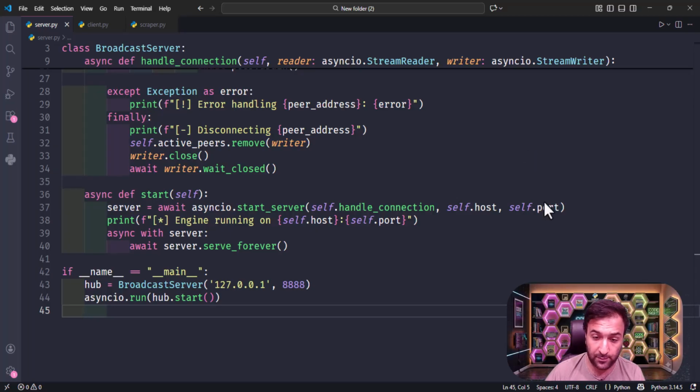Key takeaway: await writer.drain pauses execution until the writer buffer flushes, preventing memory overload under heavy traffic.